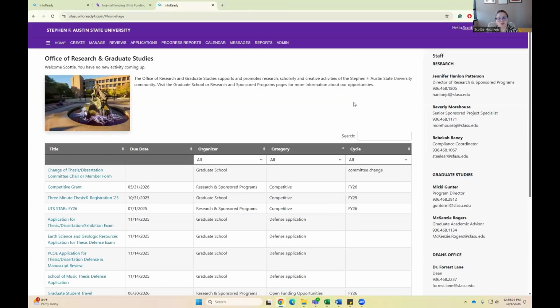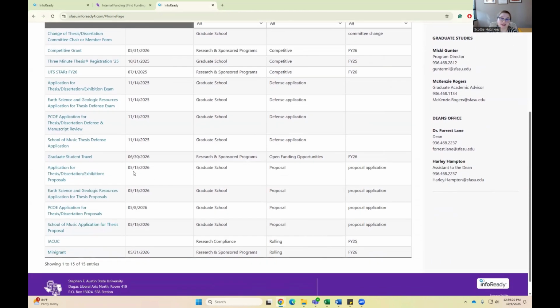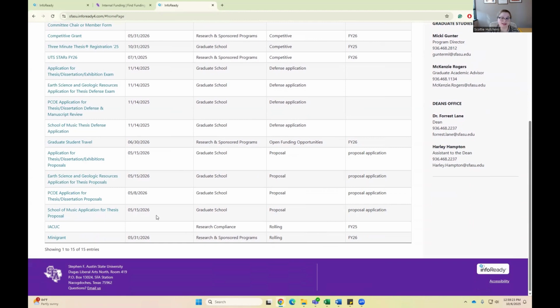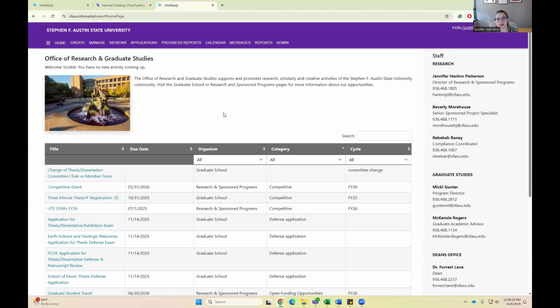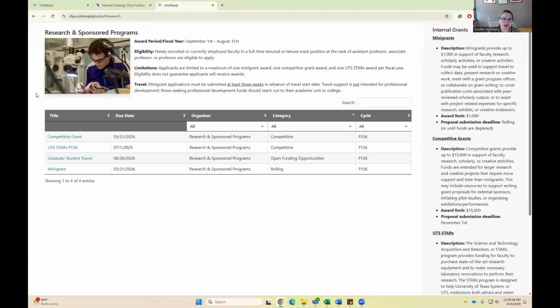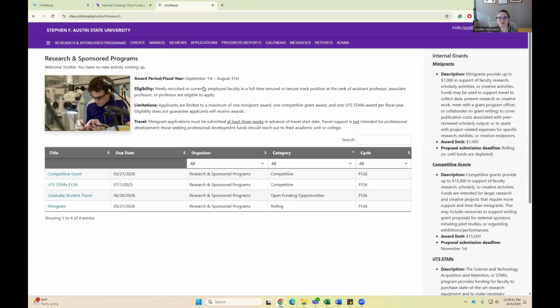So there's a couple of different home pages that can come up depending on how you access the website. You may see our general homepage, which contains all competitions, both graduate school related and research and sponsored programs. You can access the mini grant competition, for instance, on this page, or to see competitions relevant only to research and sponsored programs, you can select these three horizontal lines in the top left corner, and then select research and sponsored programs. This will pull up our research and sponsored programs homepage.